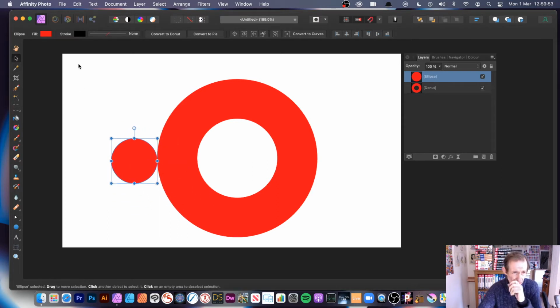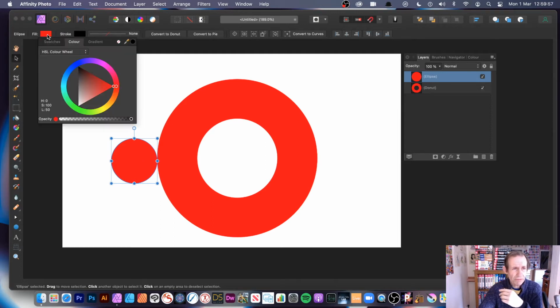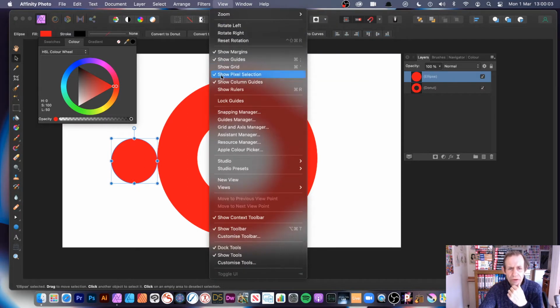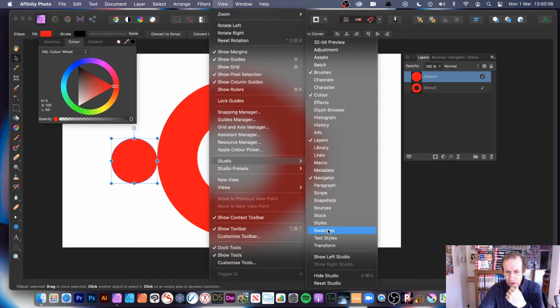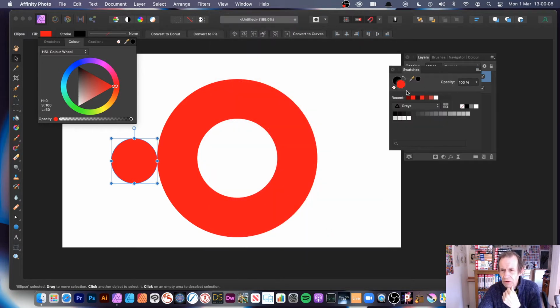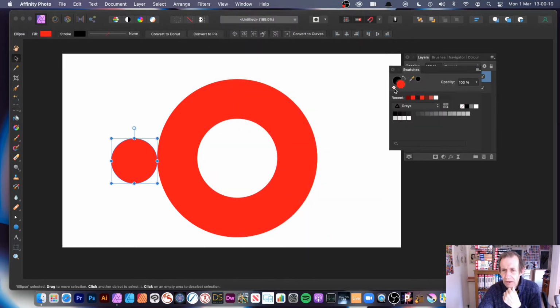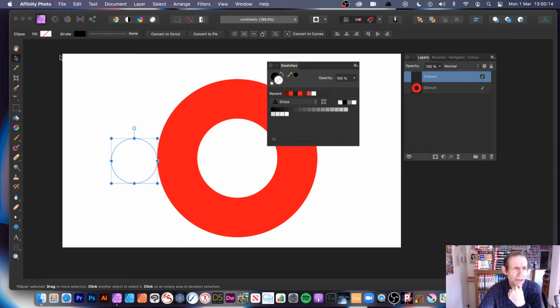Also, what you can do, of course, with the vector, you can always just quickly get rid of the fill. You can maybe turn around and think, you know what? Let's just go for View, Studio, and Swatches. You've got your swatches there. I'm actually going to go to that one, and I want to turn it into, so swatches is quite a handy one there.